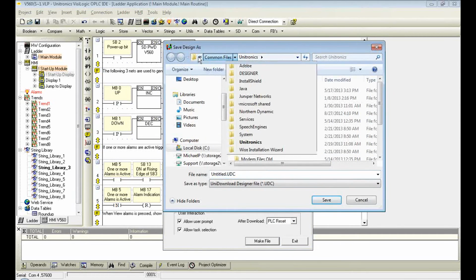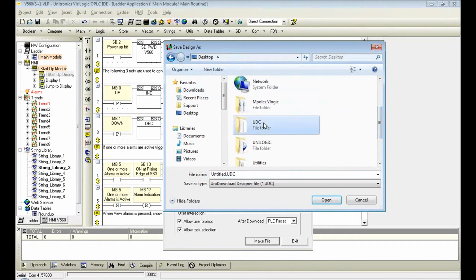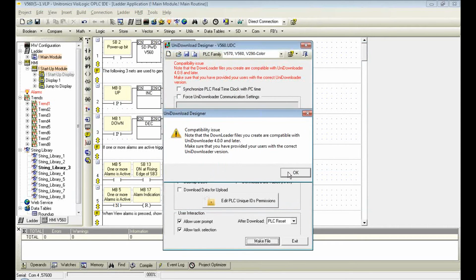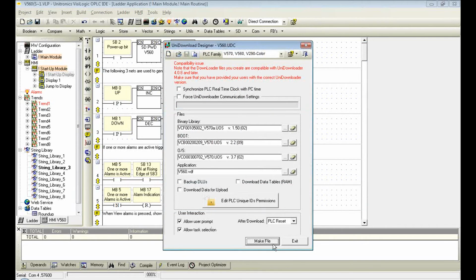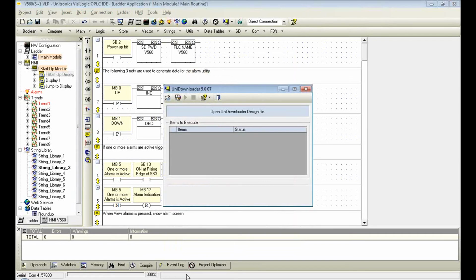Again, I will save this to a familiar location, my desktop. And now I can exit Unidownload Designer. Now we will open up Unidownloader. Your end user will be the one with Unidownloader, so you can send the file to any recipient for download.